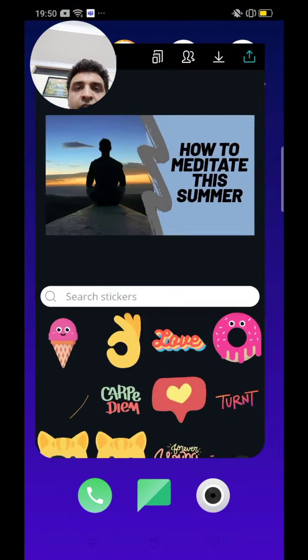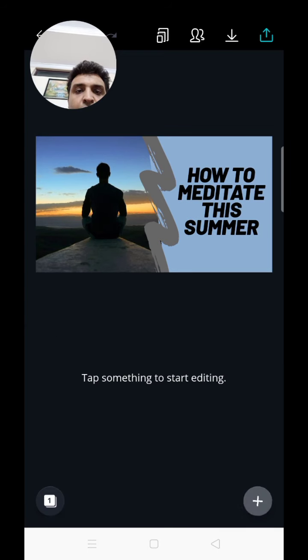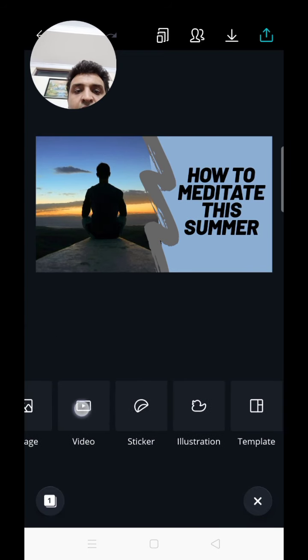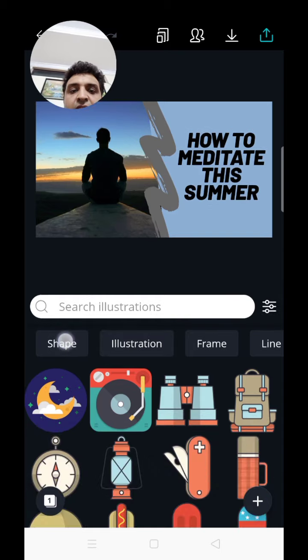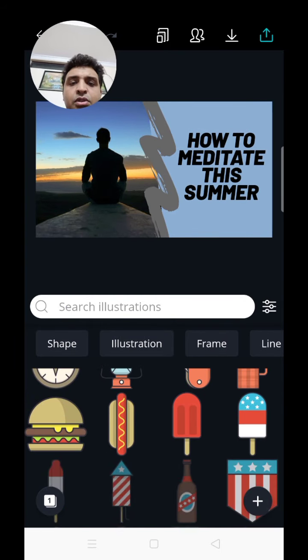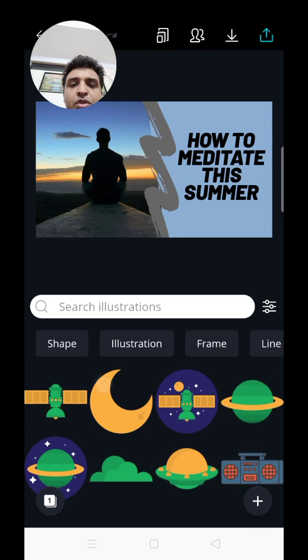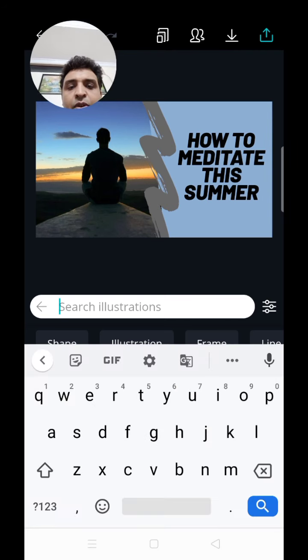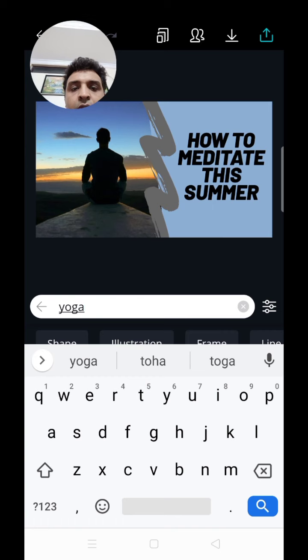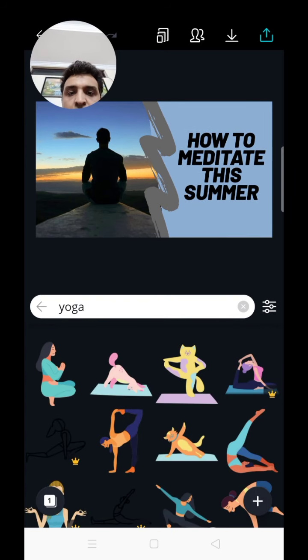I'm sorry about that, right? You can use any of these stickers. Otherwise, you can go to illustrations. Illustrations are sort of a sticker which don't move, right? So you have illustrations, you have frames, whatever you want. I can maybe add yoga and see what I get. So I get all these.